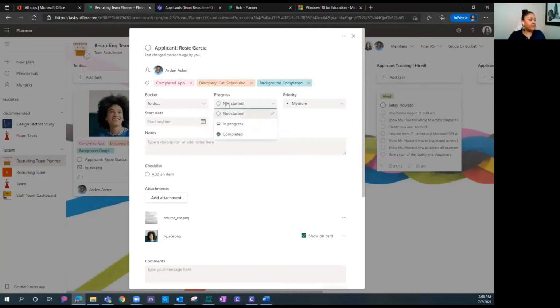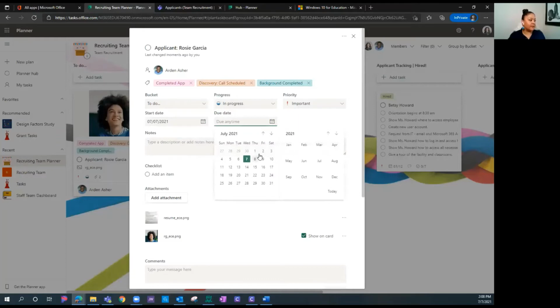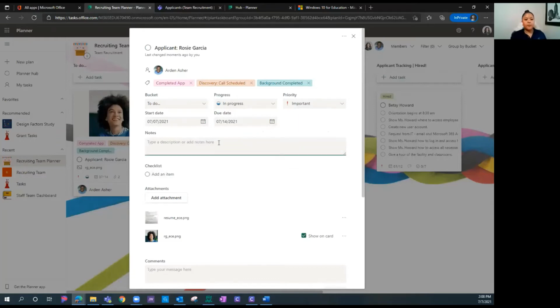And let's say it's in progress. Priority is important because we want to hire another person. We have a position available. So we're going to set a time frame when this has to be completed. Let's say we give it a week. And then we can type a note here for Arden.